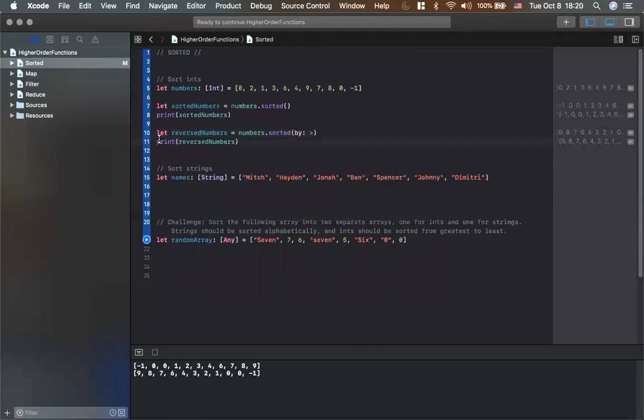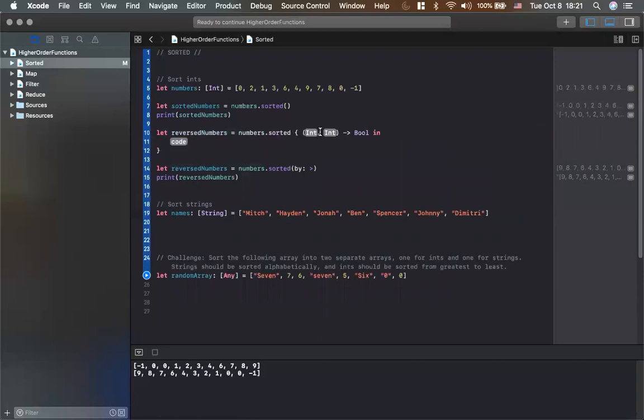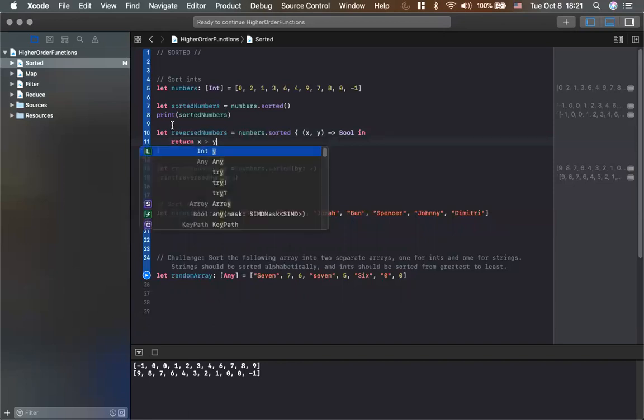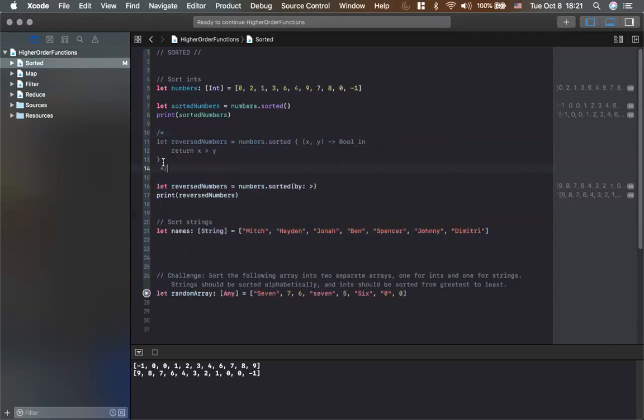But anyways, if I run this now, I'm still going to get the same result because under the hood, it's performing everything that we were doing earlier. So this whole thing, I'll actually type it out for you. Let's say let reversed numbers equal numbers dot sorted, and then I'll do the closure again. Remember, I just did X and Y. You can have them be whatever you want, but I'm just going to return that X is greater than Y. So this is one way of doing it. Lines 10 through 14, that's one way to do it, but the Swifty way to do it is line 16.